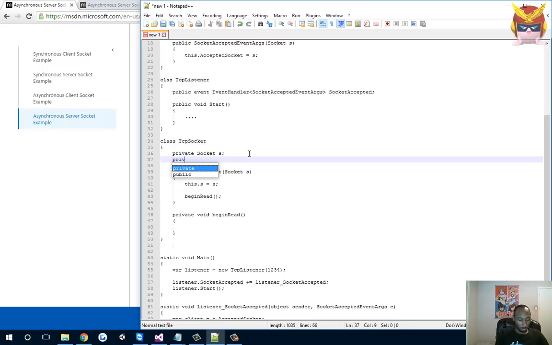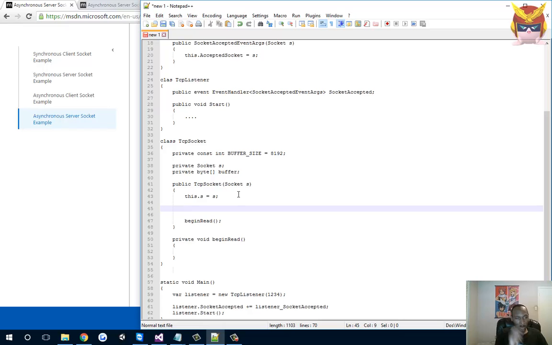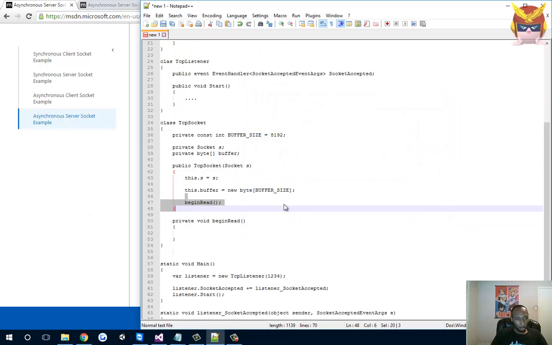And what we'll do also is instantiate the buffer for the TCP socket. And let's go ahead and create our buffer size, constant variable that we're going to use for our buffer itself. After we instantiate our class, right after we set our socket, we're going to go ahead and instantiate a new buffer based on the buffer size. And then we'll call begin read.